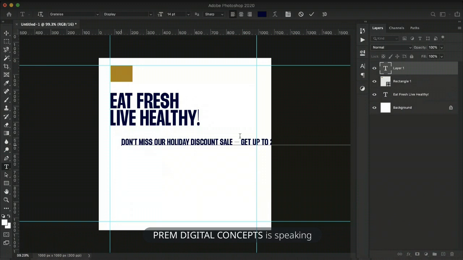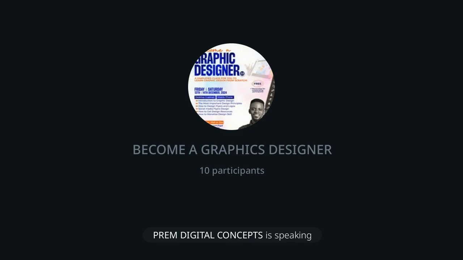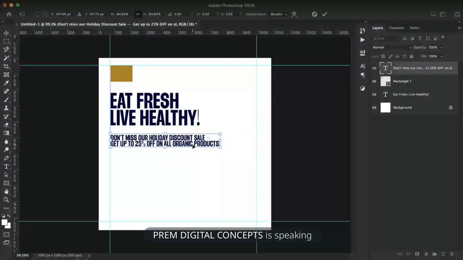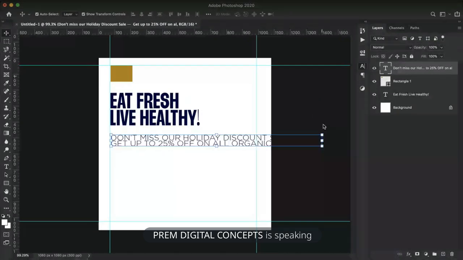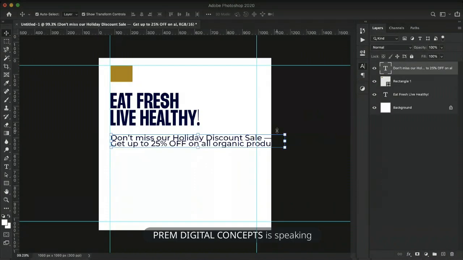Remember that we also try to make sure that we have hierarchy in this design, right? The first thing we want people to see is this heading, eat fresh, live healthy. And the next thing we want them to see is this subheading or any other image. Let's change this font for the subheading. It's the popular Montserrat. It's a very popular font.